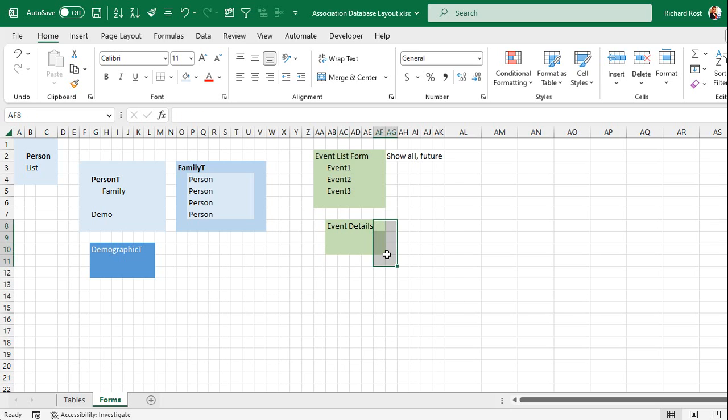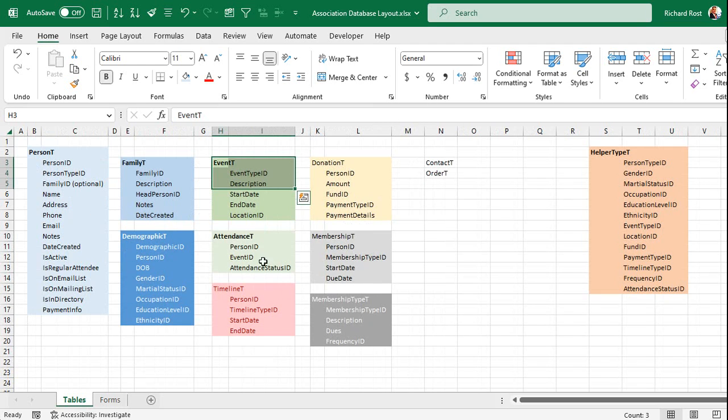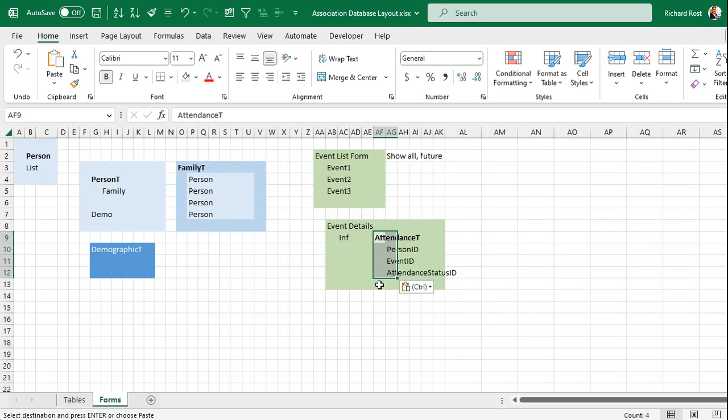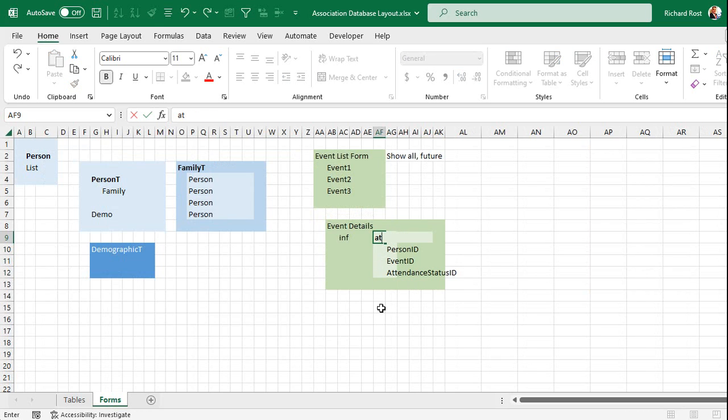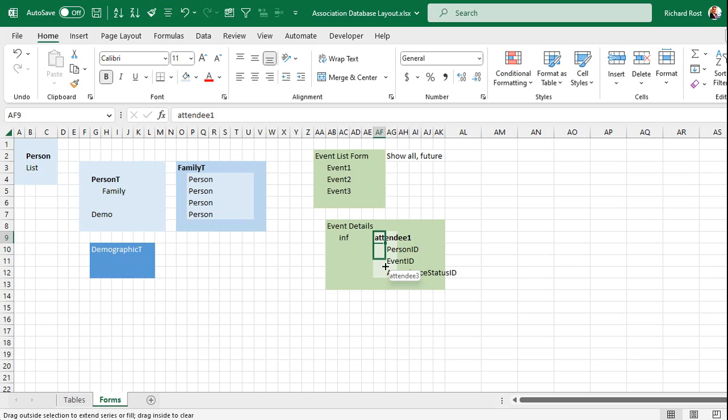And this will probably, you'll want this bigger. So we'll do this, because we got more information on here, right? You're gonna have the info over here. And then in here you're gonna have a subform for your attendees. So that's gonna be your attendance table. Right? Boom. You're gonna have your attendees listed here. And let's see if I can get this right. Yeah. There we go. All right.